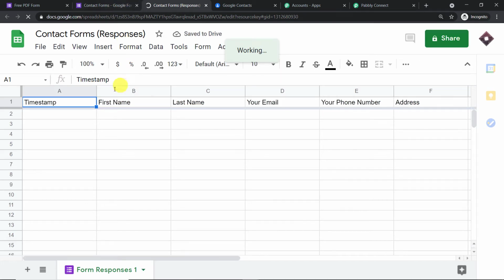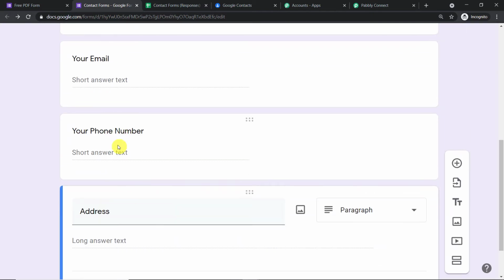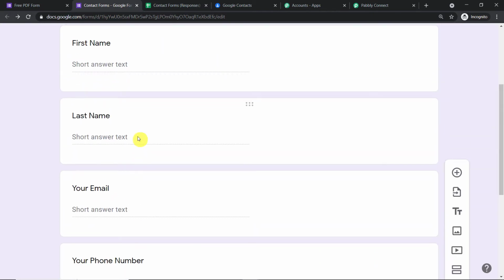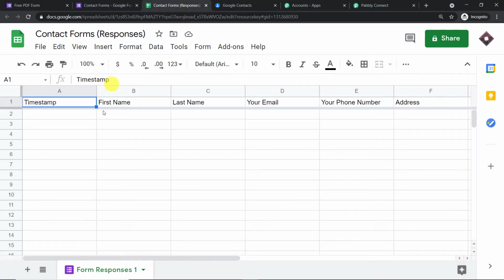As you can see, we have the same fields as columns. We have the first name, the last name, your email, your phone number and address. So these are the questions we have. Basically all the fields that are present here are now shown as columns. Along with that, we have this timestamp, which is the time at which the response was generated.